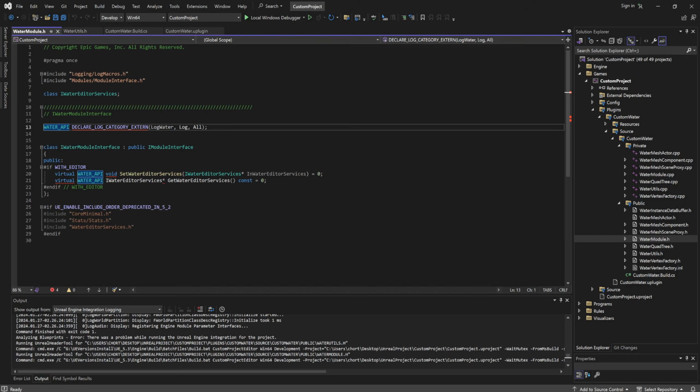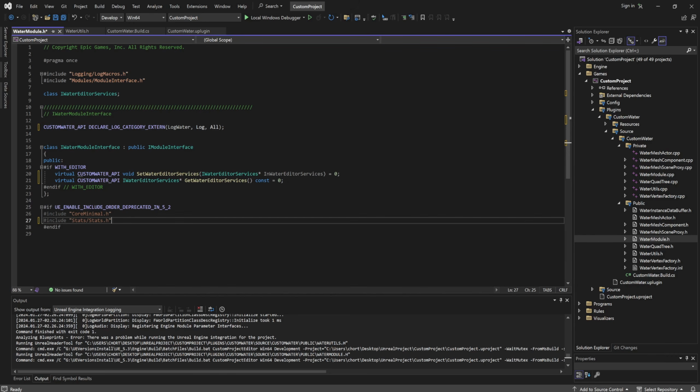Next is our water module. This one is custom water API, and this one with editor. We don't have to include water editor service. Delete this and save.